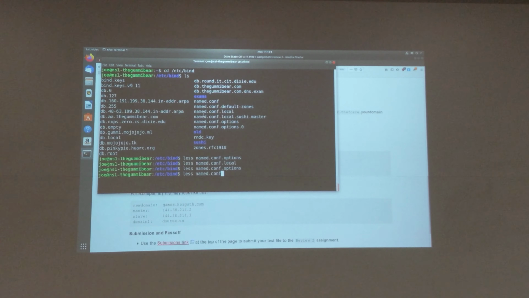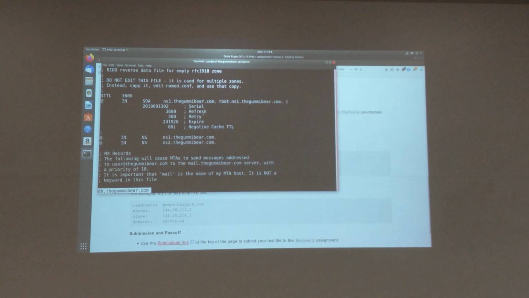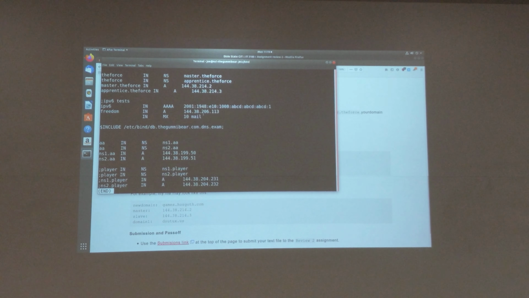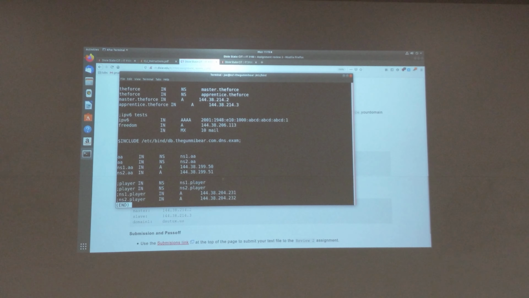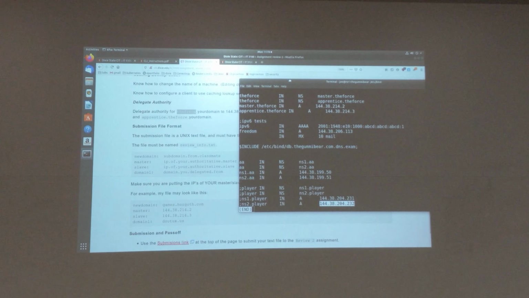What do those 4 lines look like? In your DB file. The DB file is the zone file. Yep, that's your zone file. So here if I uncomment those, and those are commented out right now, a semicolon is a comment, I've just delegated player.thegummybear.com to these 2 IP addresses, found at ns1.player and ns2.player. So really, you would just change some lines like that.